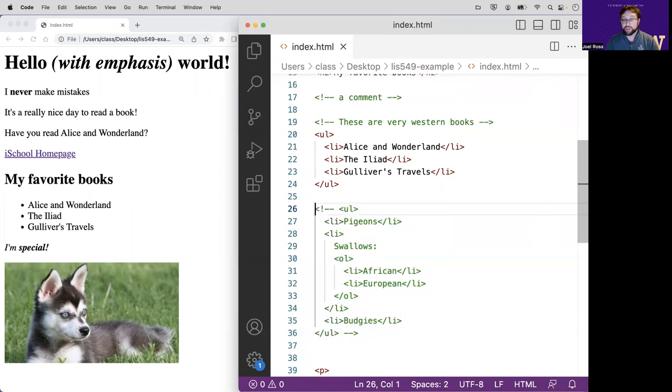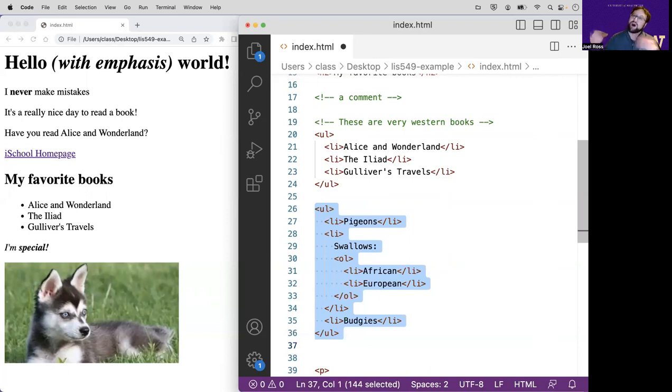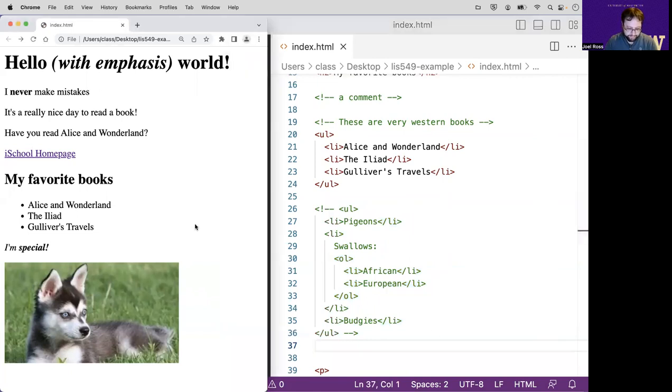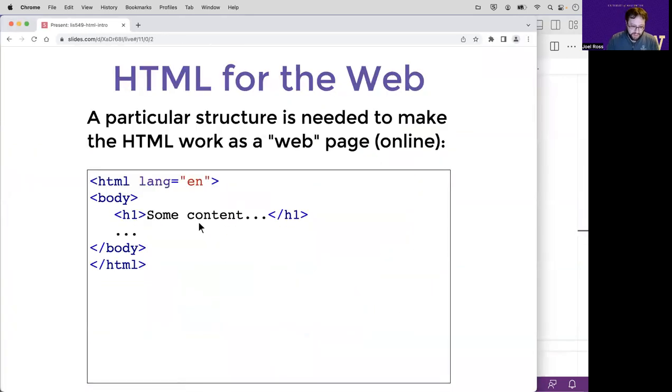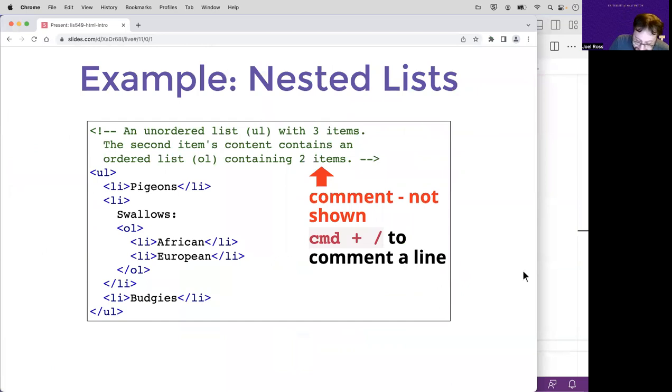So commenting out code is a really good tool for figuring out how you want things to look, for experimenting in different ways. Similarly, if I highlight this whole thing again and hit the same button, Command and then a slash, I can uncomment it. I can take the comment away to get back to the content that I wanted.